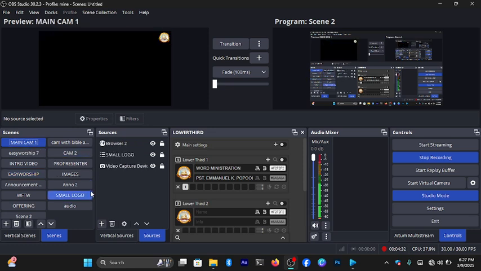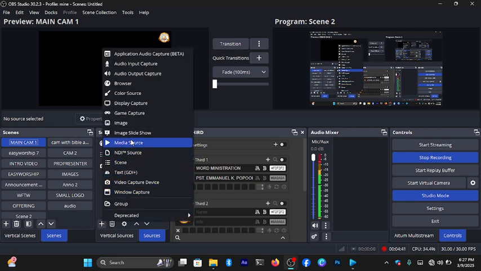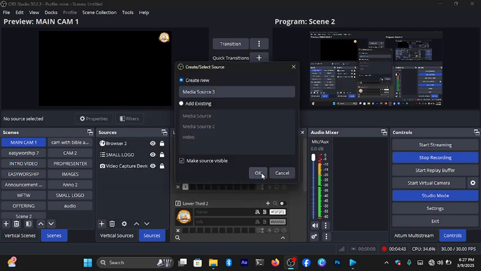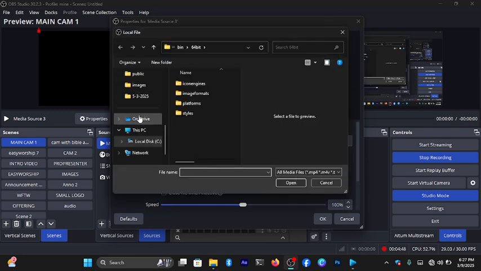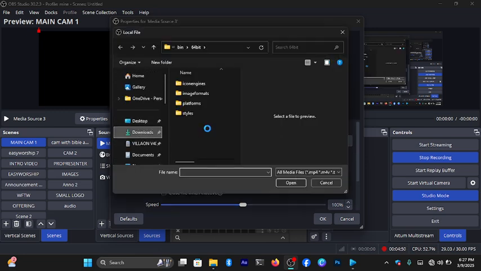Now here is where we are going to add our camera. There's no camera connected to this PC right now, so I'm going to be using a video, which is a media source. Okay, now I'm going to browse to the video. The video that I'll be using is in the download folder.